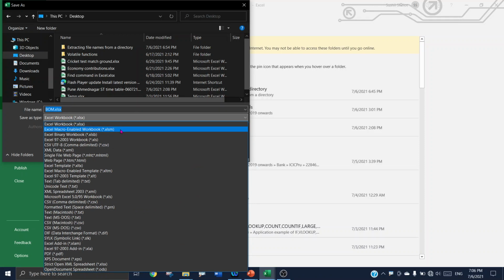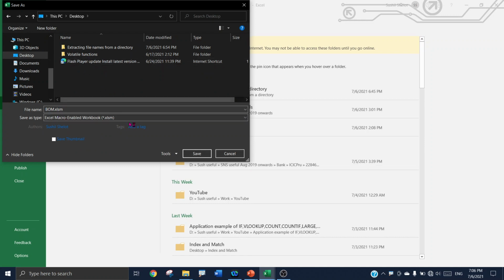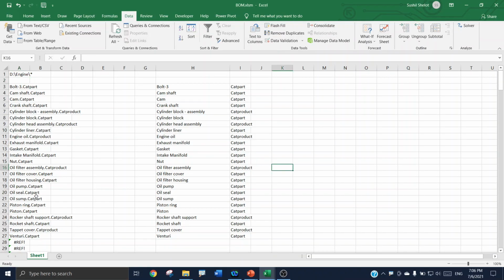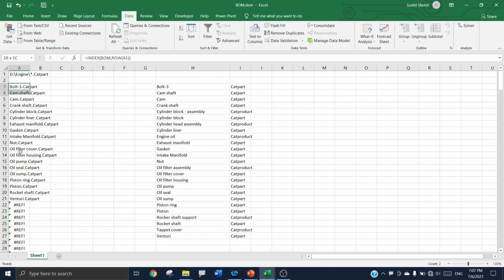So say no and then go to XLSM. Here in the drop down you find macro enabled workbook. I have to go over here and then BOM XLS on desktop in the extracting file names. I will save it and there it is. Once I do it, now it has got a macro in it. So whatever I have put in here as the formula as index, it can be used to segregate or to list down all types of files and folders. So if at all, again, I want only the cat part files, I can go over here and say cat part and say enter. So there it is. Now I see only the list of the cat part files.